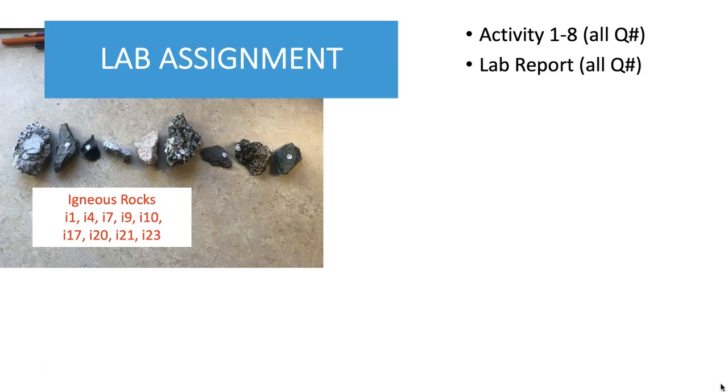If you came to PCC and you got a rock kit with your mineral kit, then you can open up those rock kits. You'll notice that they're in different baggies, and you'll have one baggie that has rocks with numbers on them, and they begin with the letter I, and those are the igneous rocks. And so here I have a picture showing them. Yours might not look exactly like this, of course, because you might have smaller or bigger pieces, but you'll have I1, I4, I7, etc. These numbers right here.